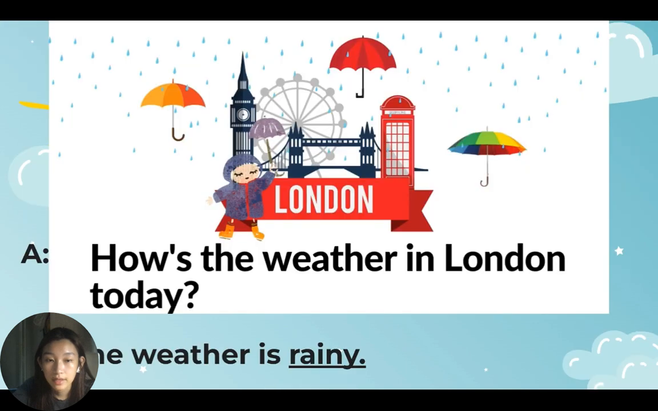And here, I want you to choose two students from each group. We have group 1 to group 3, so each group has to choose two students to do the role play. Student A must say, how's the weather in London today? And student B has to say, the weather is raining, just like the picture. Please choose two students to do the role play.